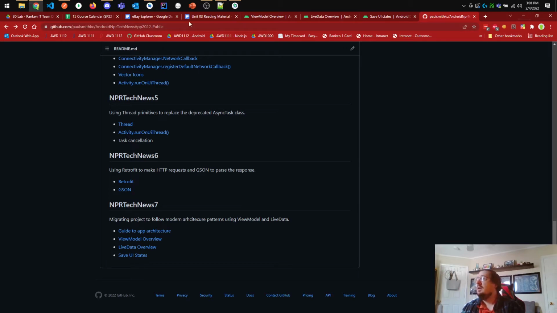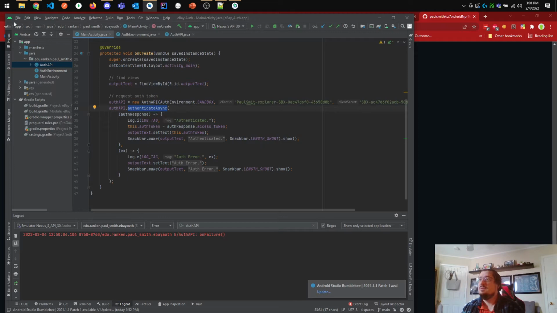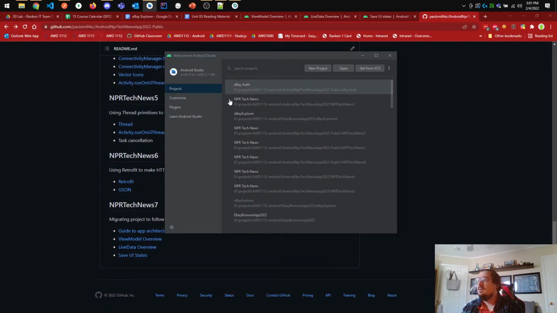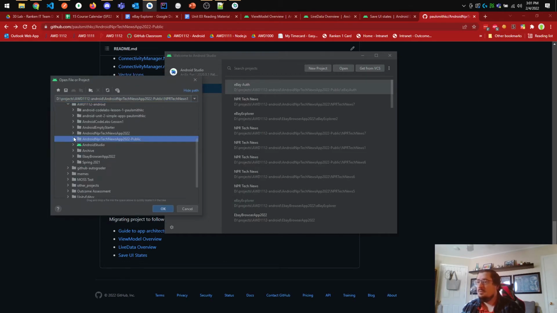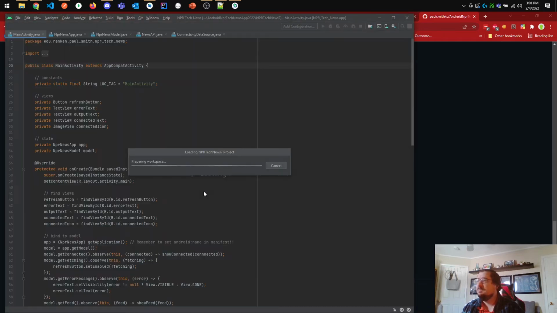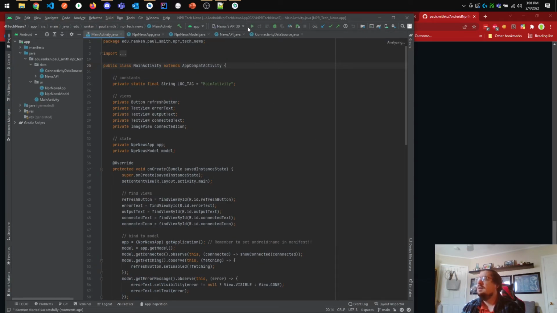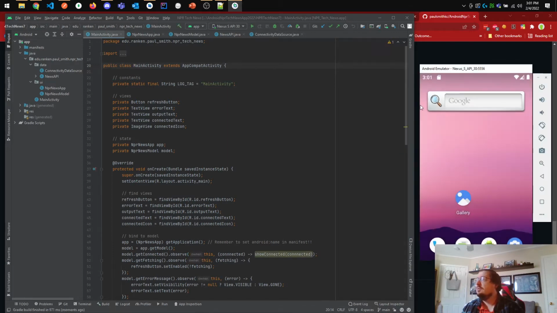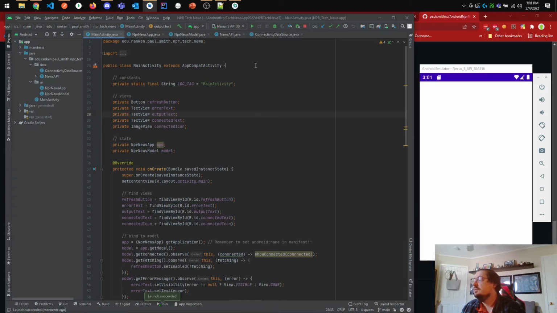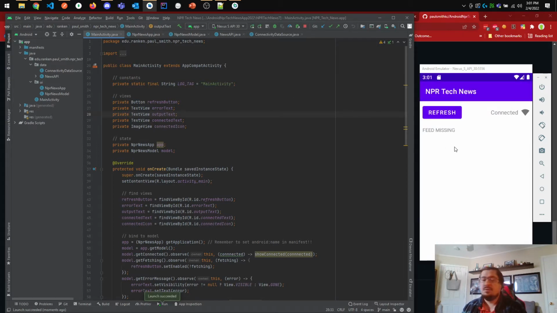All right, I'm going to go ahead and open this project in Android Studio. So I need to close the project I already have open. Go over to open, go over to version 7 of my project, open that up, and tell it to run on my device. If it will go. There it goes. Okay. So you'll notice initially when the app runs, it should say feed missing.